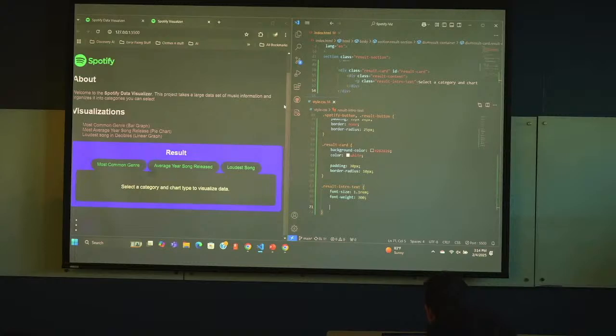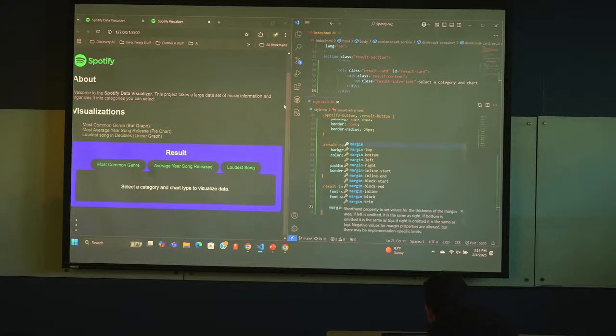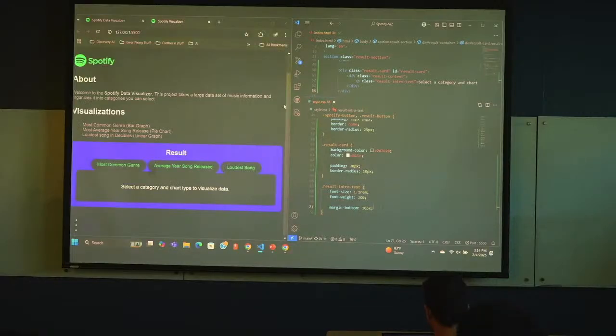And then for the last bit, we just simply want to give it a margin on the bottom of 10 pixels.